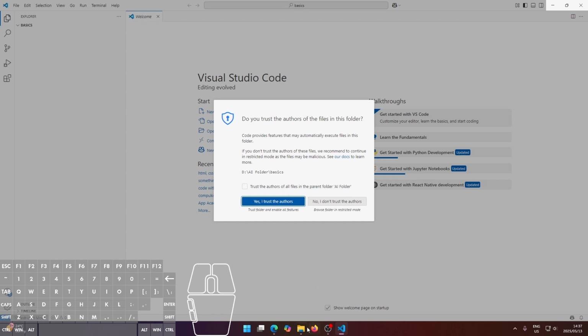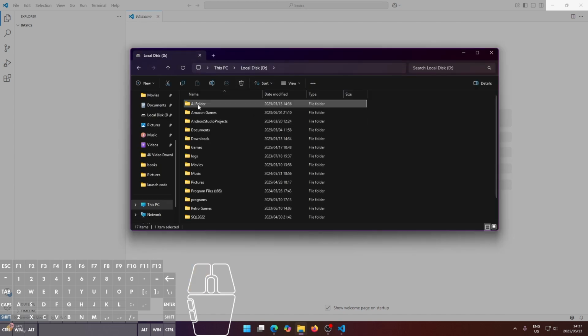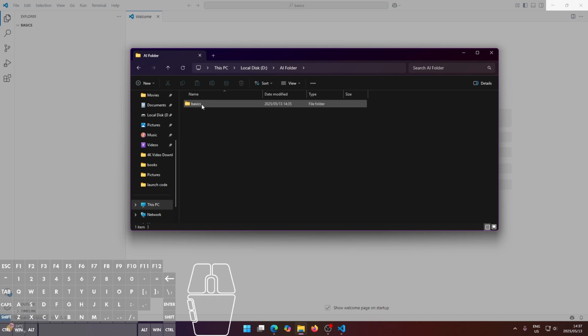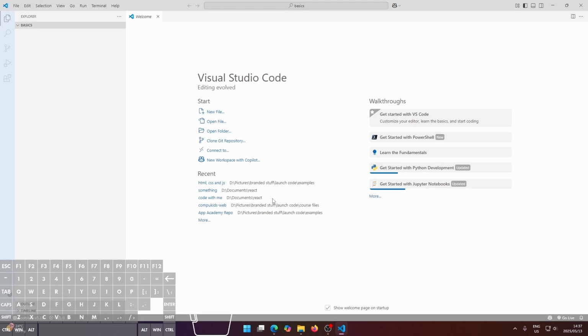Parent folder means the folder that's one level above this. So the AI folder is the parent folder of the basics folder. I'm going to select that and click yes, I trust the authors. And now I'm just going to close this welcome screen here as well. So now we have the basics folder opened here.